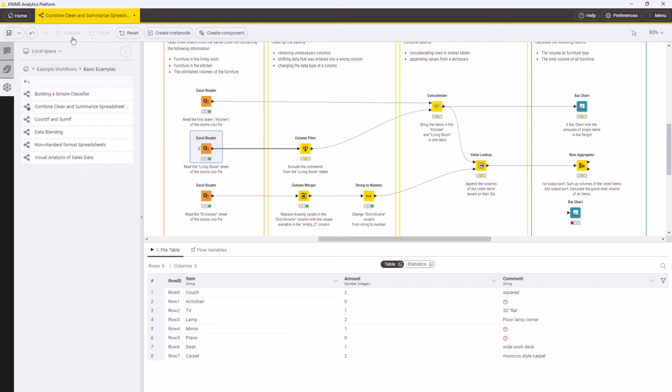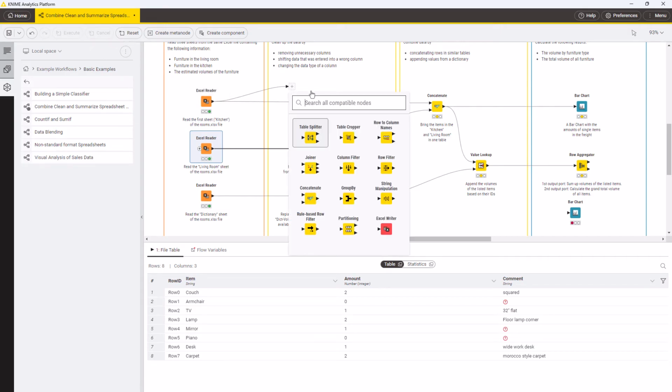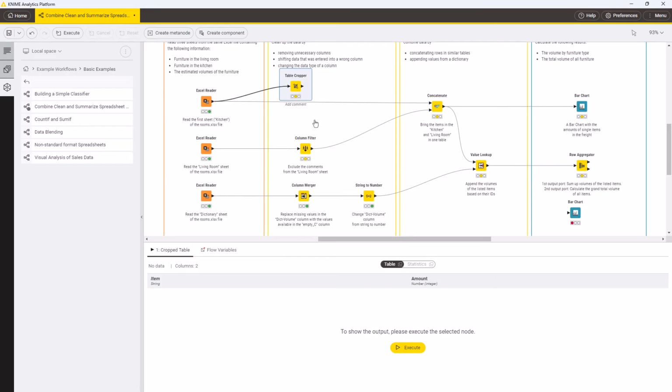Adding nodes is faster using the Quick Node Adding panel. Simply drag and drop the output of a node to an empty space. Browse through the recommended nodes that appear in the panel and select which node to append.